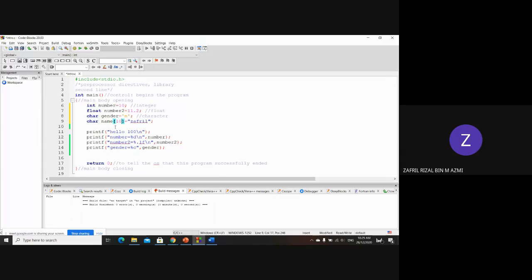So maximum you can store 10 characters. Maximum. So A, B, C, D, E, or Z, Z, Z, Z, Z, Z, 10 times. Okay, 10 Z's or 10 A's, or a combination of A, B, C, but the maximum is 10 characters only. Okay, so that's the difference between a single character and a string.